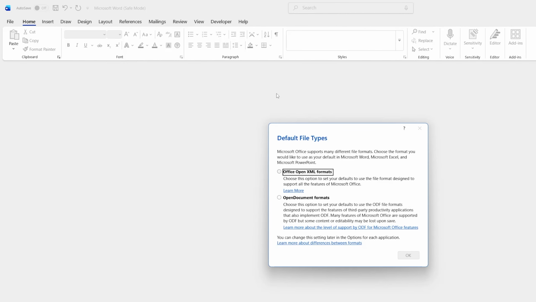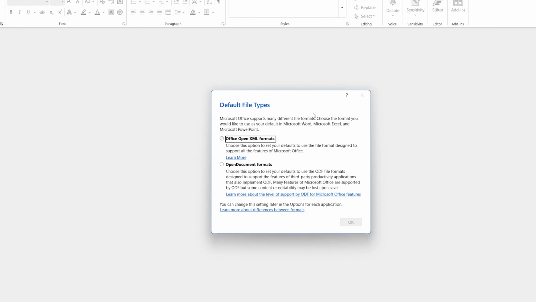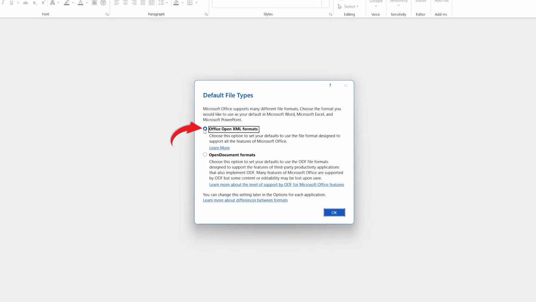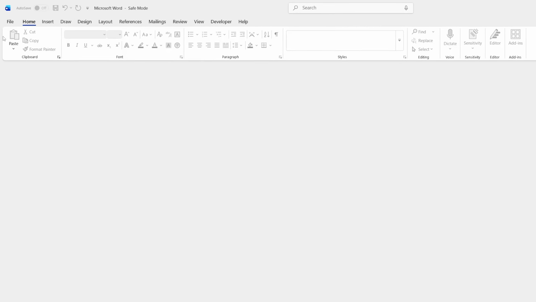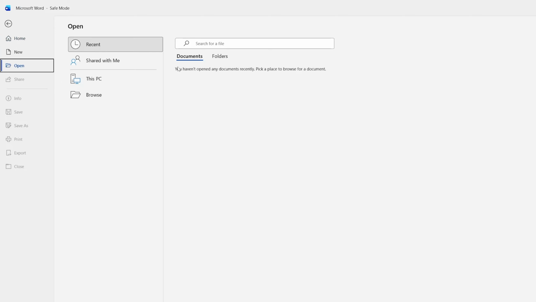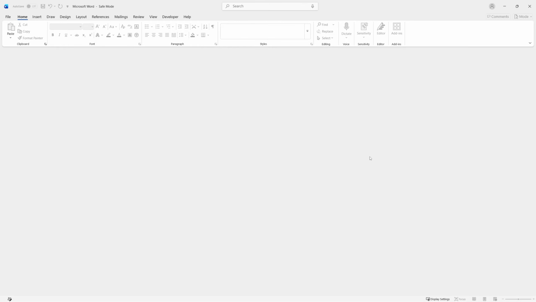To verify this, if you go to the top of the ribbon, it says Microsoft Word in brackets safe mode. For many of you, this window will appear. Just select Office Open XML formats, then click OK. From here, you can begin to open up a document that you think is causing you problems. And you may also notice that if it works in safe mode, it could be an add-in that's also causing you issues. So go ahead and click File, Open, and select the file that you think is causing you issues or an error. Once you're finished in safe mode, simply just click out.